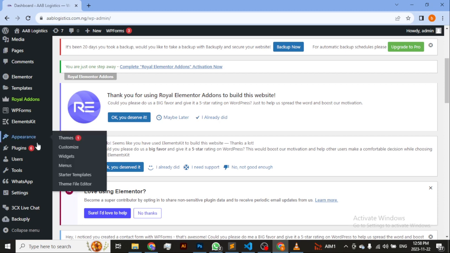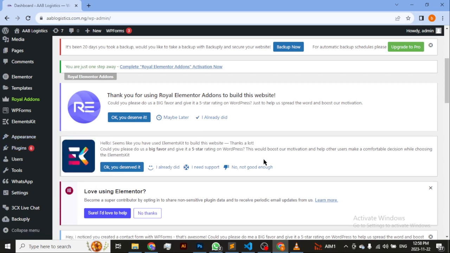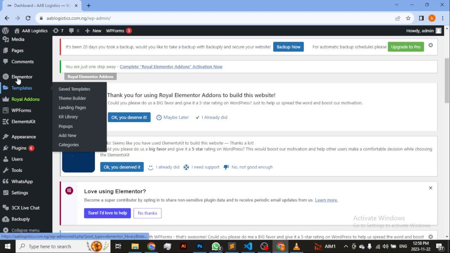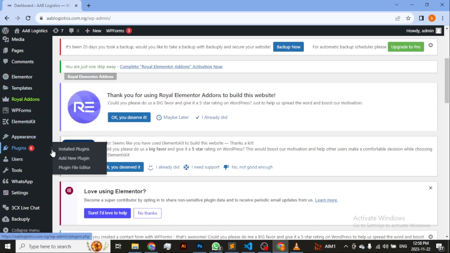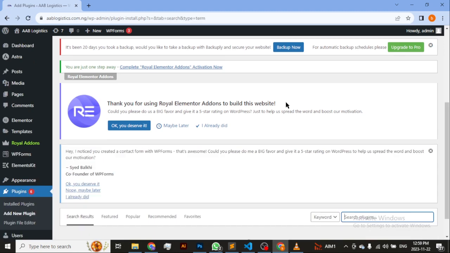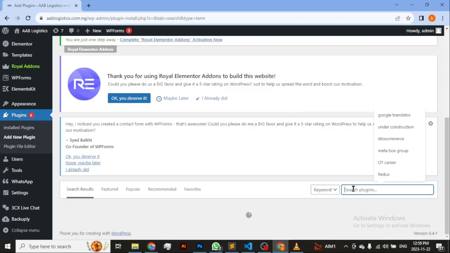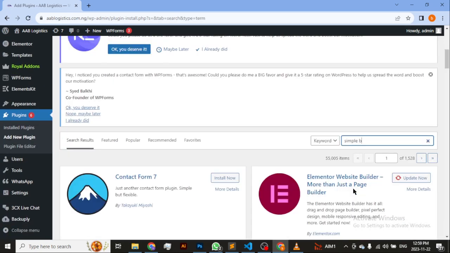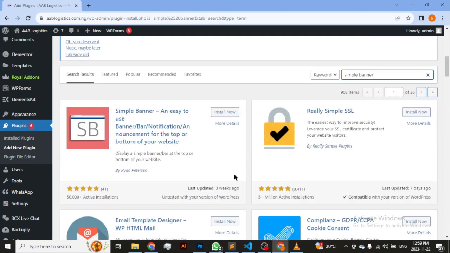So we start immediately by adding the plugin. Here at your WordPress backend, at your dashboard, go to plugins and add new. Here I'll go ahead and search for simple banner. So here it is. I'll go ahead, click install, and then activate it.